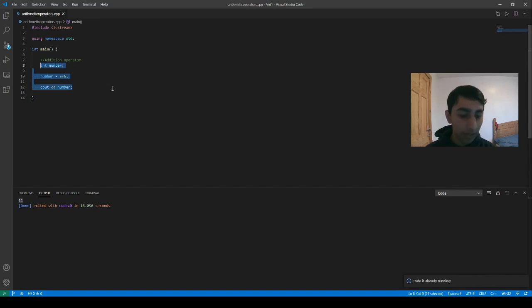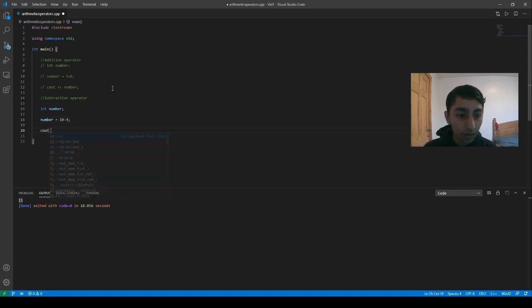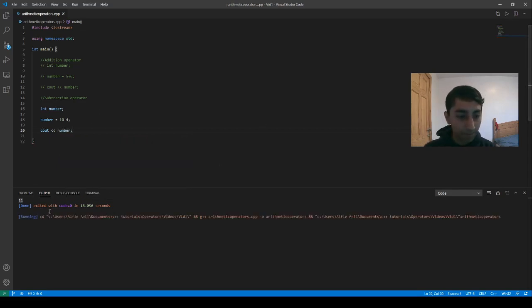The next operator to look at is the subtraction operator. Again, this is just simple from what we know from basic mathematics. I'll again create a variable called number, and I will say number equals 10 take 4, which we know is 6. So if I output number, this should give us 6. And as you can see, we get 6.